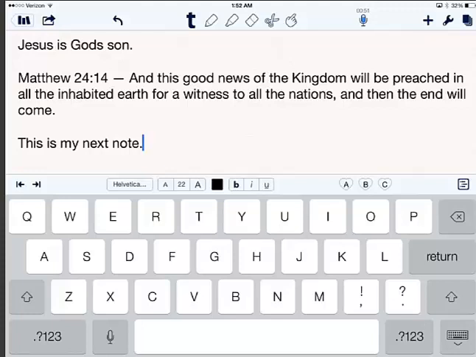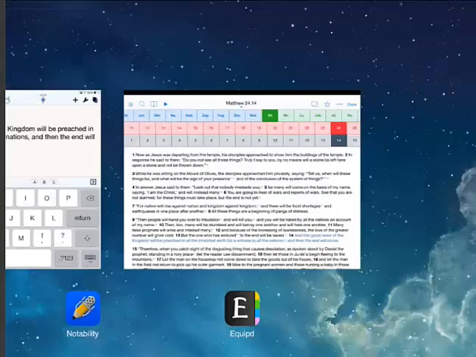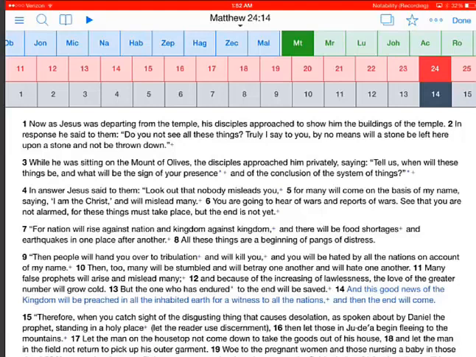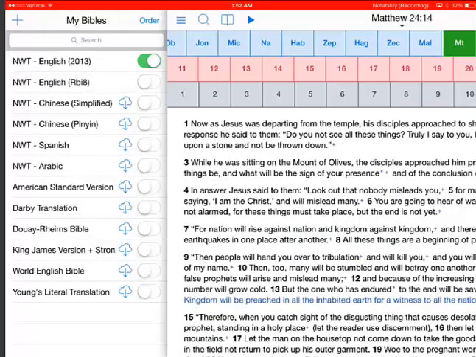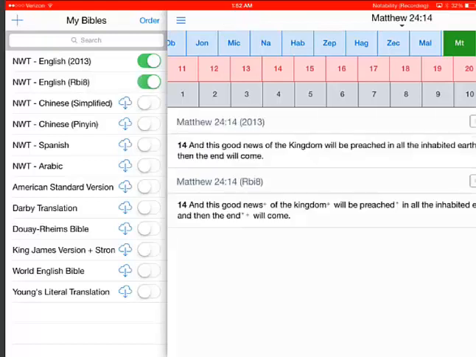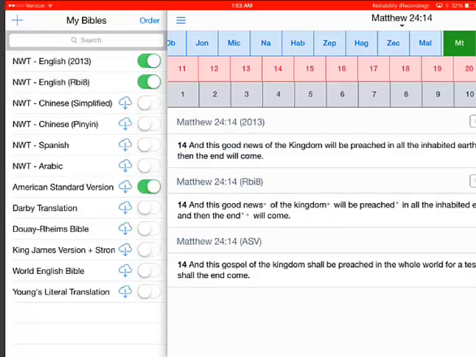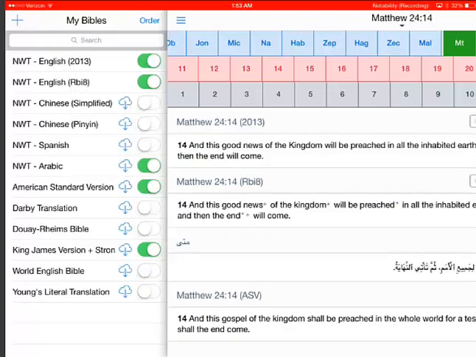Now, while we're on the subject of Equipped, I just want to go back to Equipped and show you a little bit about it. So here's the scripture. Say for instance, I wanted to see this scripture in more than one Bible. I could come over here and turn on the earlier version of the New World Translation, or say I want the American Standard Version, I can turn that on, the King James Version, and say I want it in Arabic as well, I can turn that on.